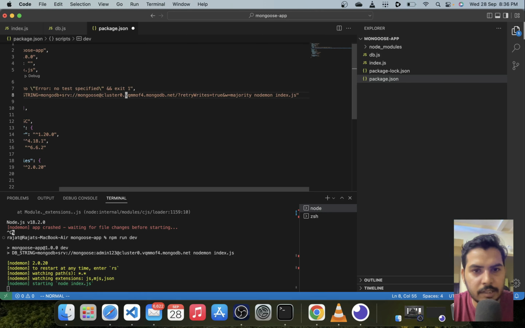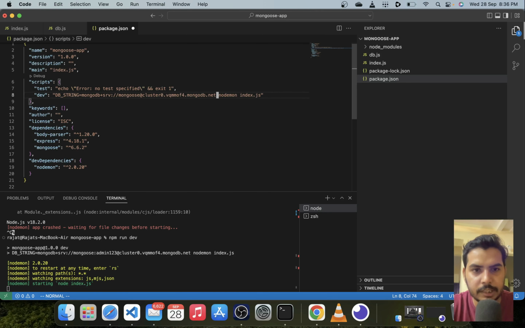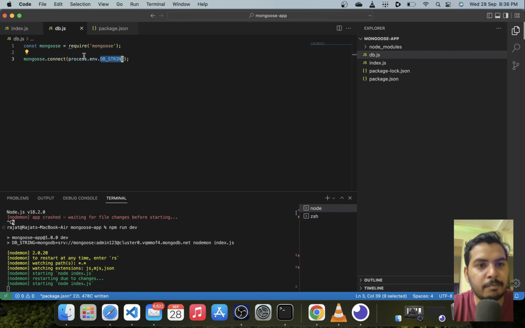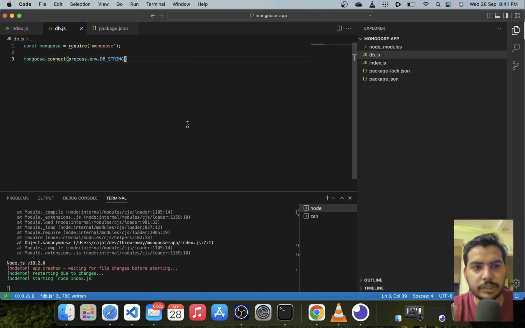Okay, let me revert this and get rid of this, delete this. Okay, so now our program is working correctly. It is able to find the db string environment variable. Let's see if we have a connection. Now in order to check whether we have acquired the connection properly or not, we can write some extra code. This thing is a promise, so we can await it.